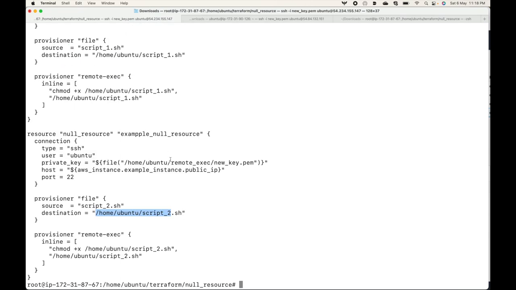Once again, null resources can be used whenever you want to take some actions without creating any new resources, like executing some scripts or commands on the existing instances themselves. We can make use of null resources. That's all for this session.